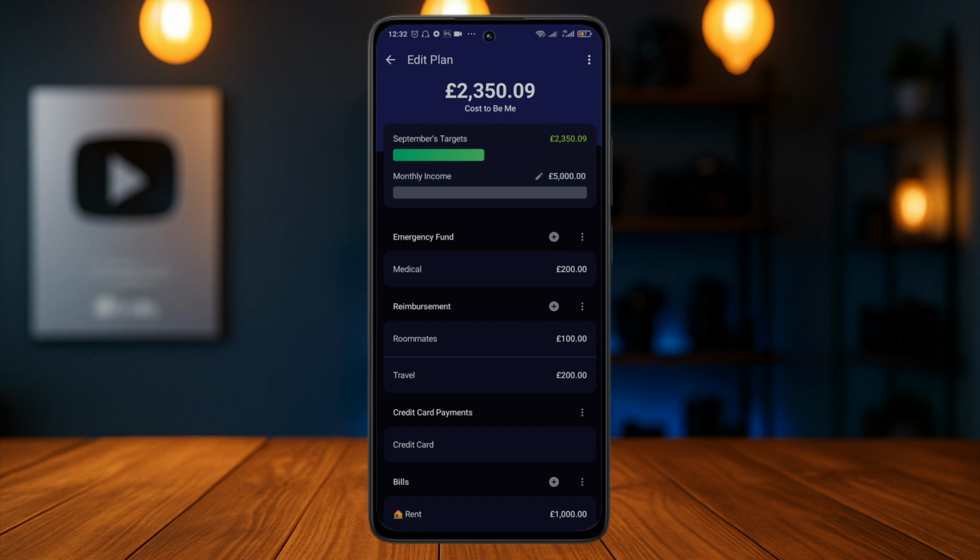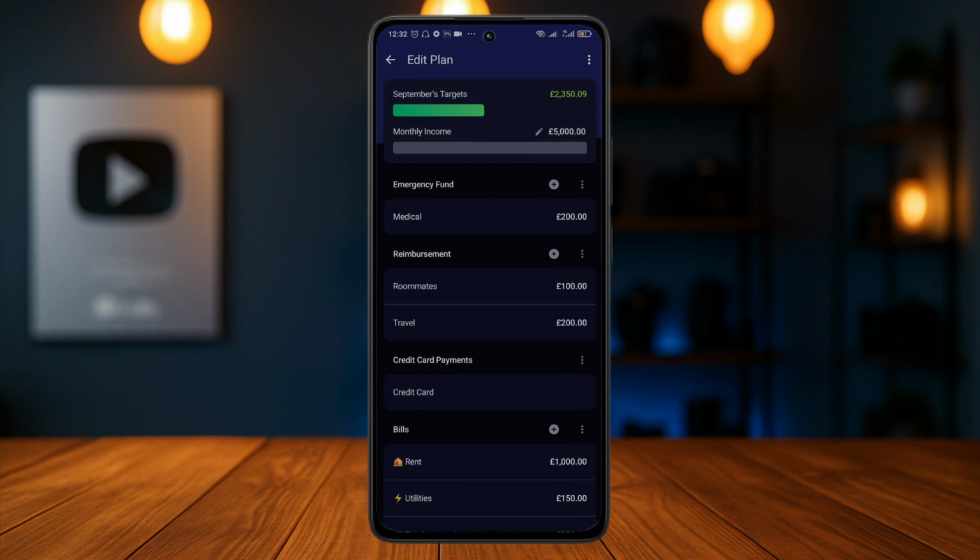Now once you created all of the categories and subcategories that you need, the next step is going to be to add in targets. Targets are basically the expenses that you set up for each particular expense. For the monthly expenses, set the amount you spend every month.